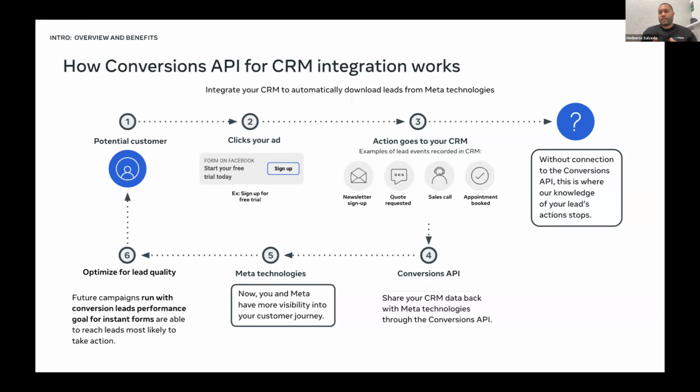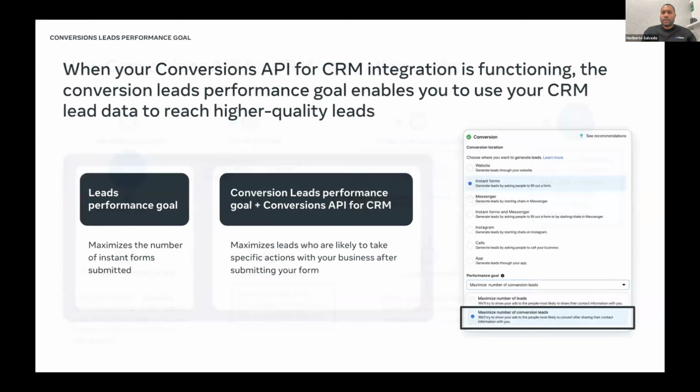So when you think about it in action, you have the ability to look at your lead generation in two ways. One, if you look at your left, your lead performance goals, think of this as a volume play, maximizing the number of instant forms submitted. Think of this when you are curating an email list, looking at a more broad-based execution. But now with Conversions API for CRM integration, that allows you to take impact on the conversion leads performance goals, which allows you to reach higher quality leads.